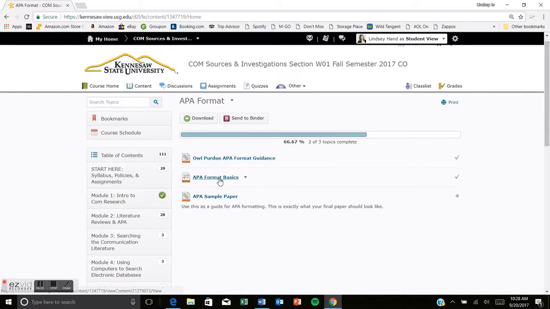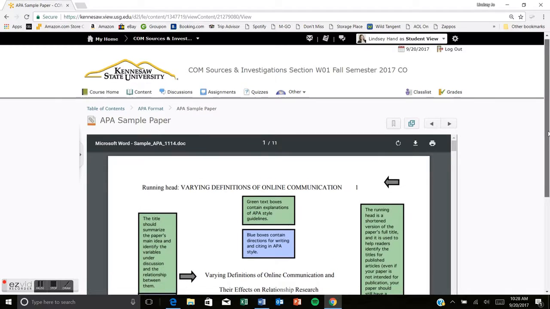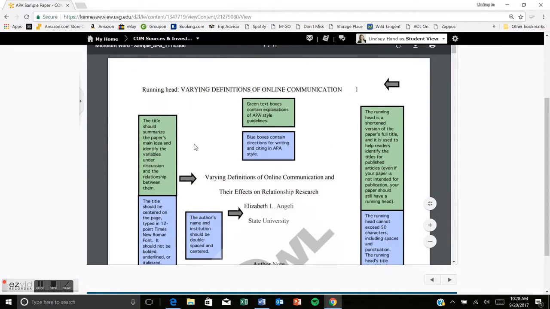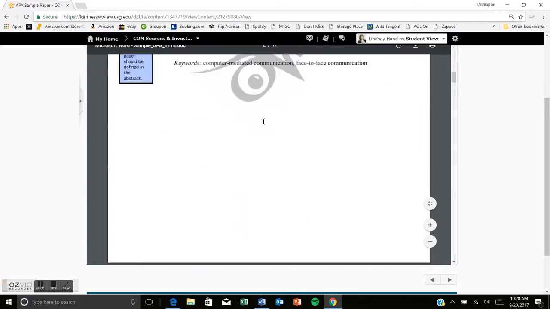And you'll find that I've had two links here, but I think the most important one and most useful to you will be the APA sample paper, which is from the Purdue APA website. So click on this and you can go through it and look at all of the APA formatting that's necessary. This is exactly what your paper should look like, of course, without the boxes. It shows you how to do your header on each page.